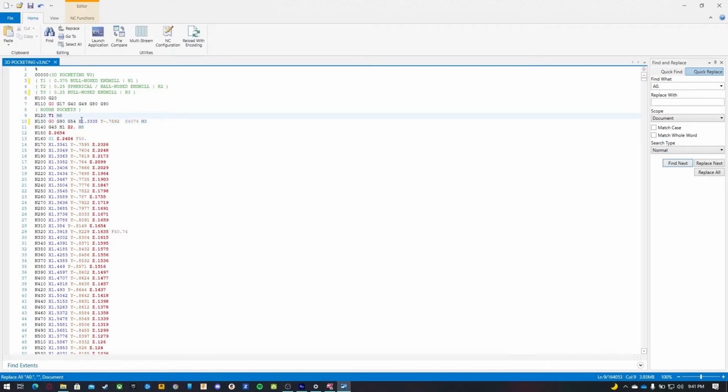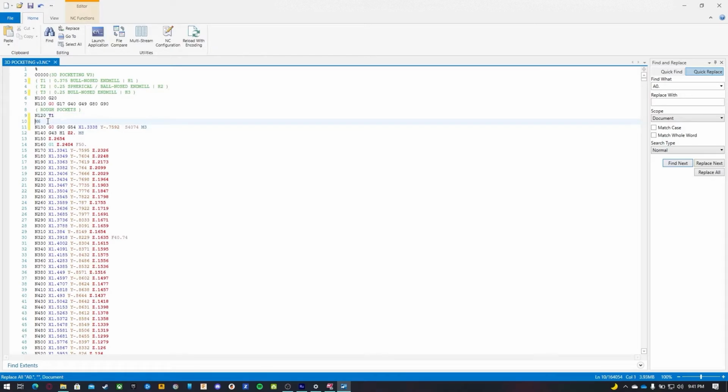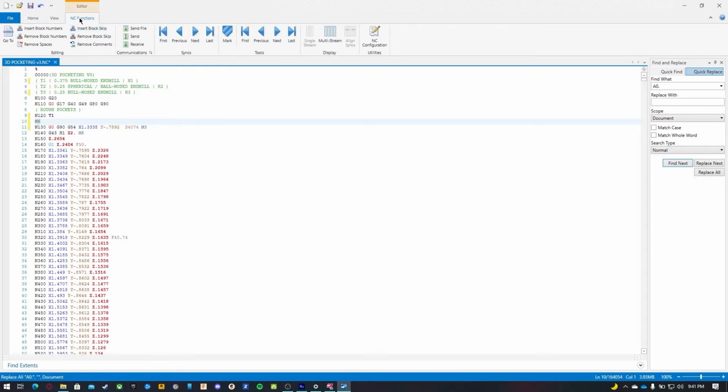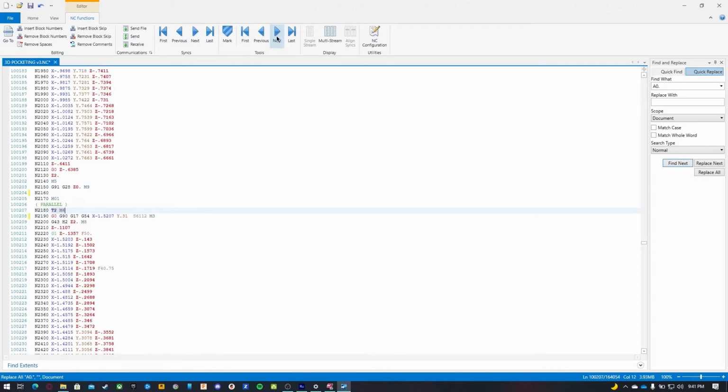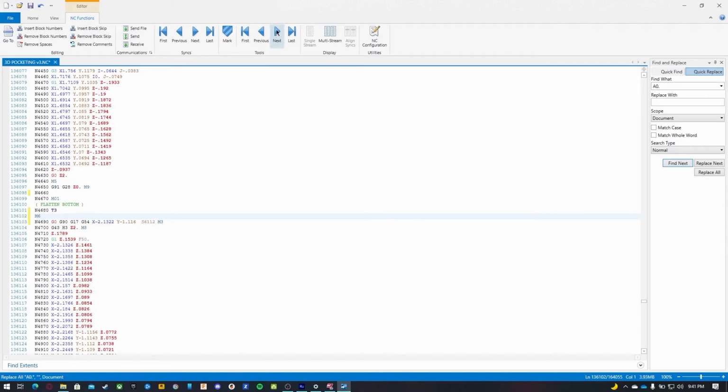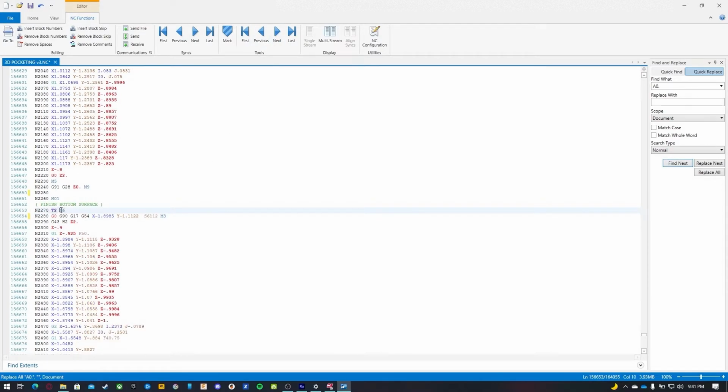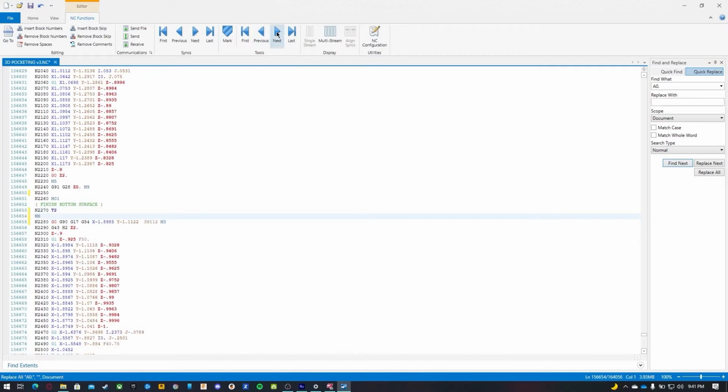Some machines, such as Mori Seiki, require you to have a tool number on a different line from the tool change. So we would have to find those. A quick and easy way to find those is to go to your NC functions up here, and we can just click Tools and click on Next. And we would just hit backspace and enter and drop that to the next line. Do the same thing and drop to the next line.